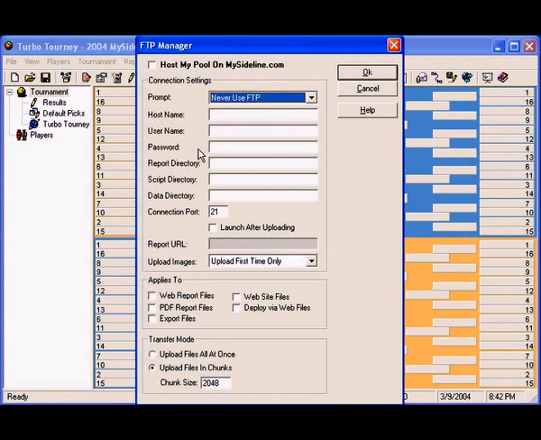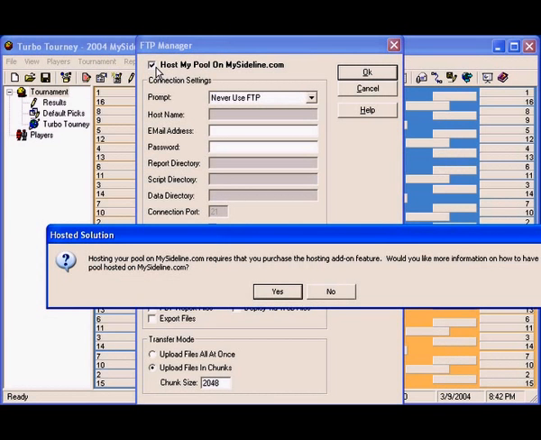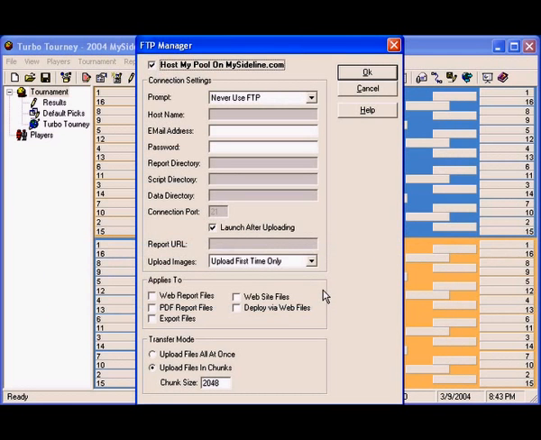And on this screen here, the main thing we want to look at is the Host My Pool on mysideline.com. So go ahead and select that option, and you're told that this is a feature that requires the purchase of the hosting add-on feature, and if you would like more information you can go to the website and read more about it. Since we've already purchased it, we're just going to go ahead and say no, we don't want to read anymore, and we'll continue on with the screen.